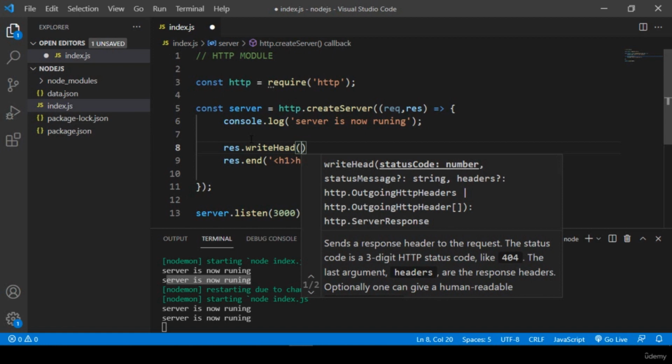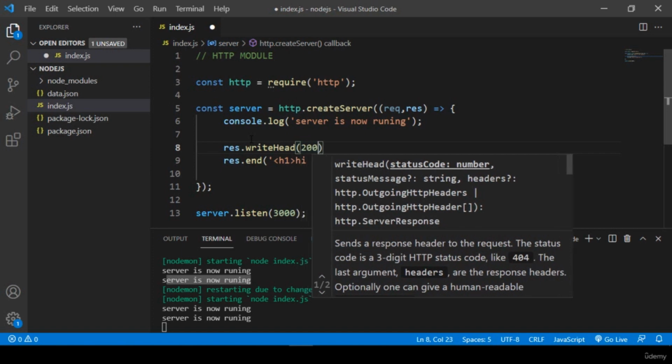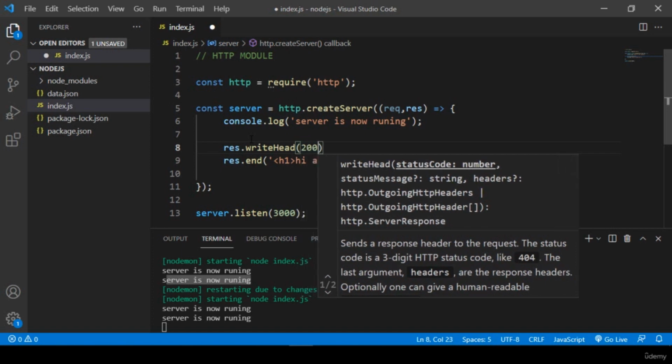There is 401 or 404; there are a lot of status codes. If you search on Google, you will get a lot of status codes. Right now I make it 200. The 200 status code means that it is actually perfect, it's perfectly working. And after that, here I want to pass the type.